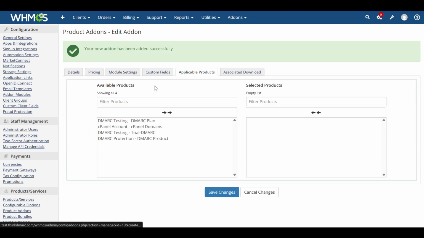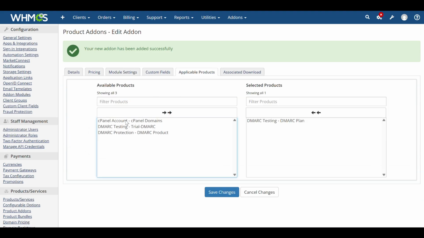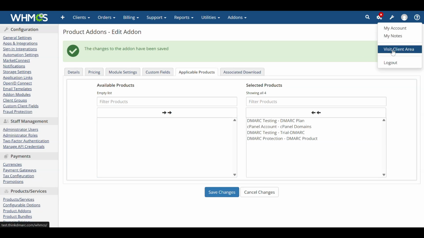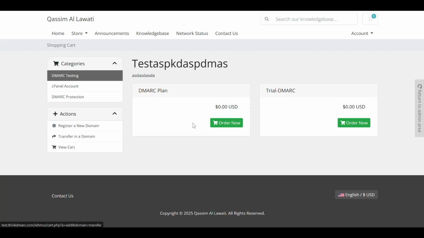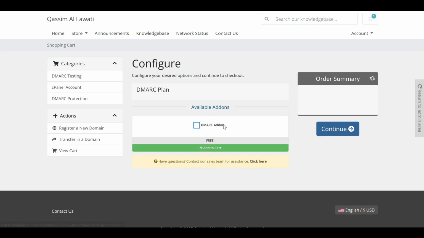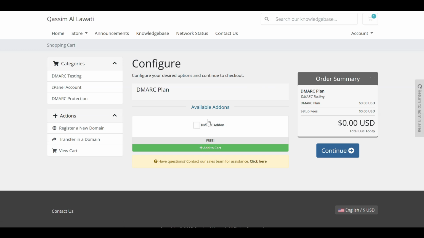In addition to this, you can go back to the applicable products and add all of the relevant products that you'd like to sell with DMARC. After you go ahead and save the changes, you can see that if you go to the client area, any product that they buy and it's applicable will have the DMARC add-on available here.